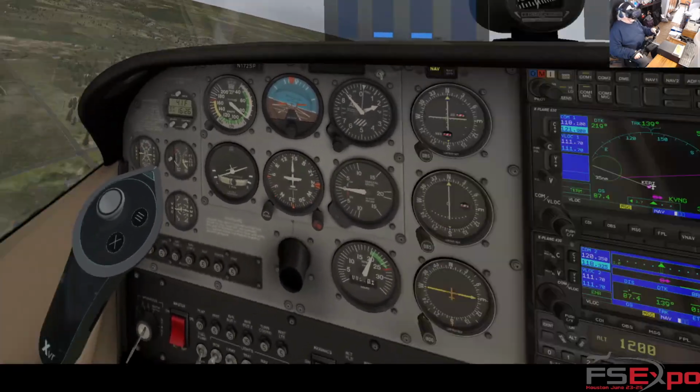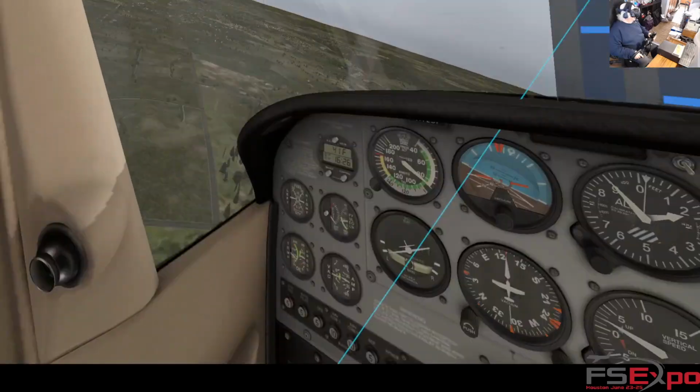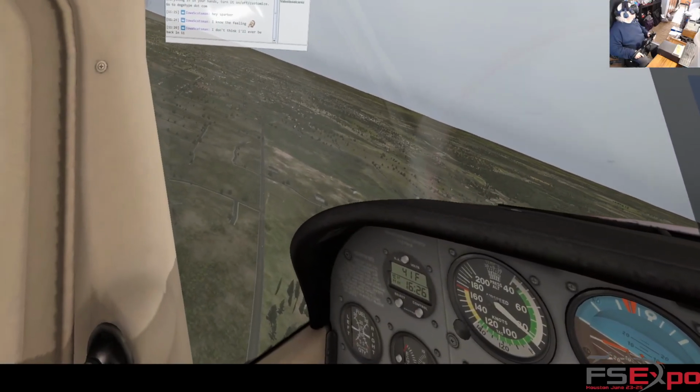Cessna 6 Bravo Golf, downwind runway 24. Cessna 6 Bravo Golf, call turning final for runway 24.